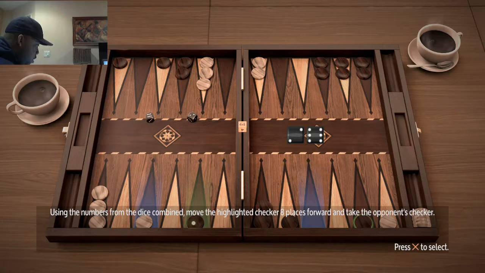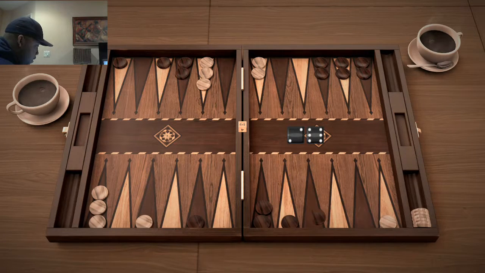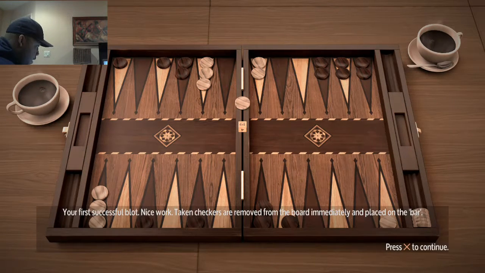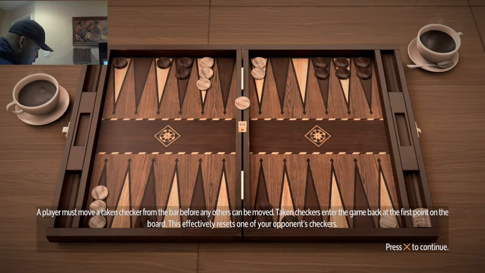Okay, let's see. Right here. Right in the middle. Your first successful hit. Nice work. Taken checkers are removed from the board immediately and placed on the bar.